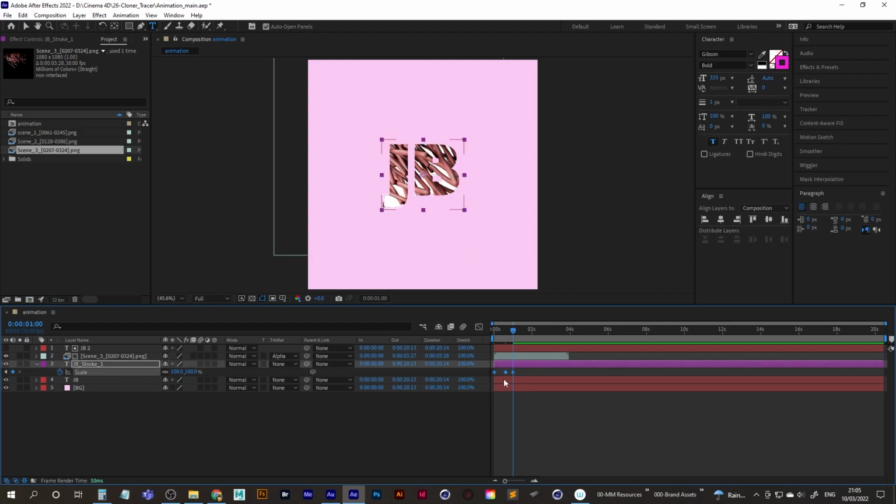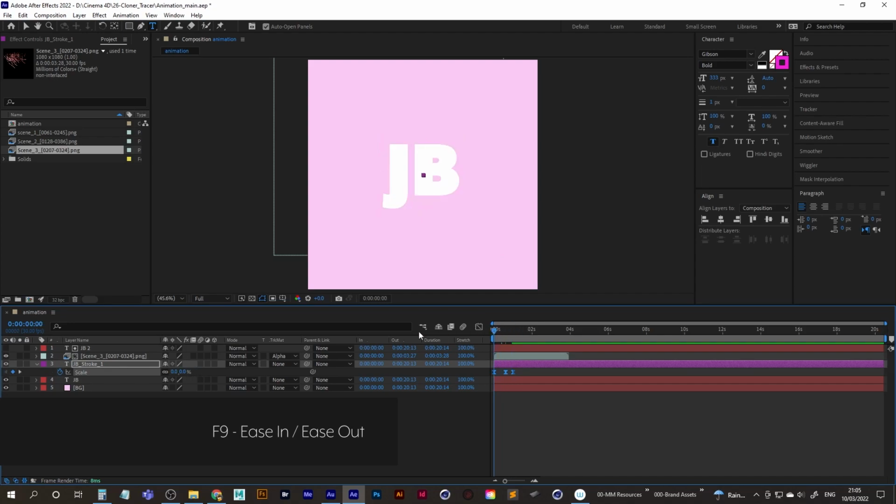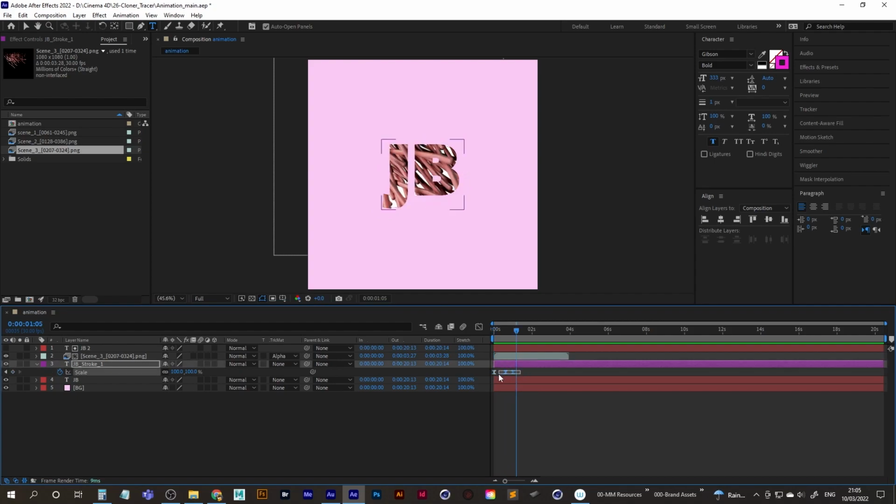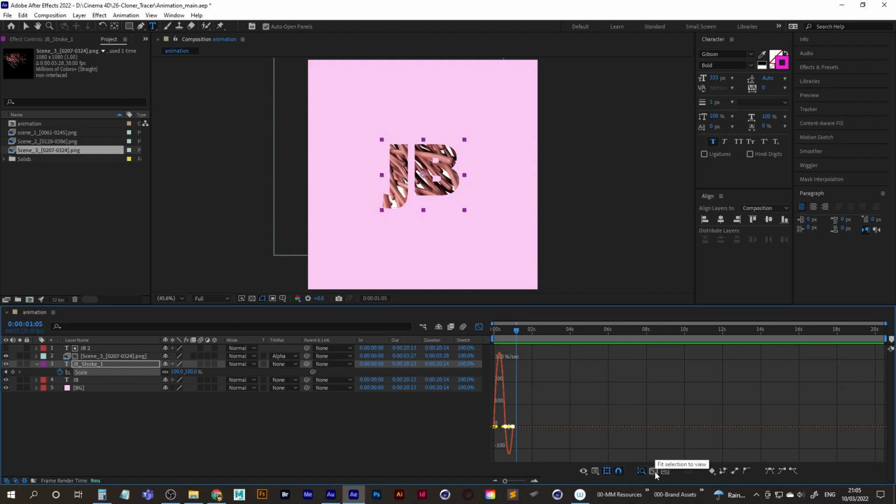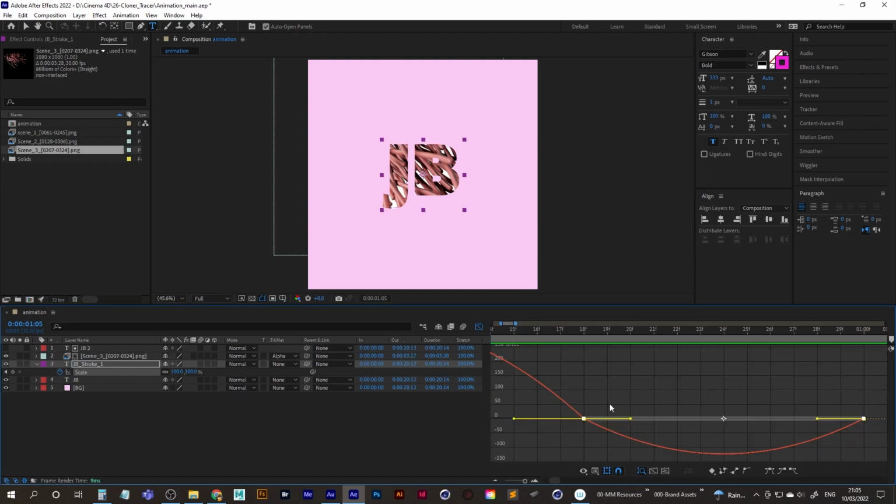And we're going to select all of these keyframes, hit F9 to add some easing in and easing out. And I want to further edit these keyframes. So let's just lasso both of them. Let's open up the graph editor by clicking on this icon here, and we can use this fit selection to view. I want this part of the animation to gradually gain speed, but then at the end it's going to be really fast. So it's going to be slow at the start. I'm holding down Shift to constrain the handles.